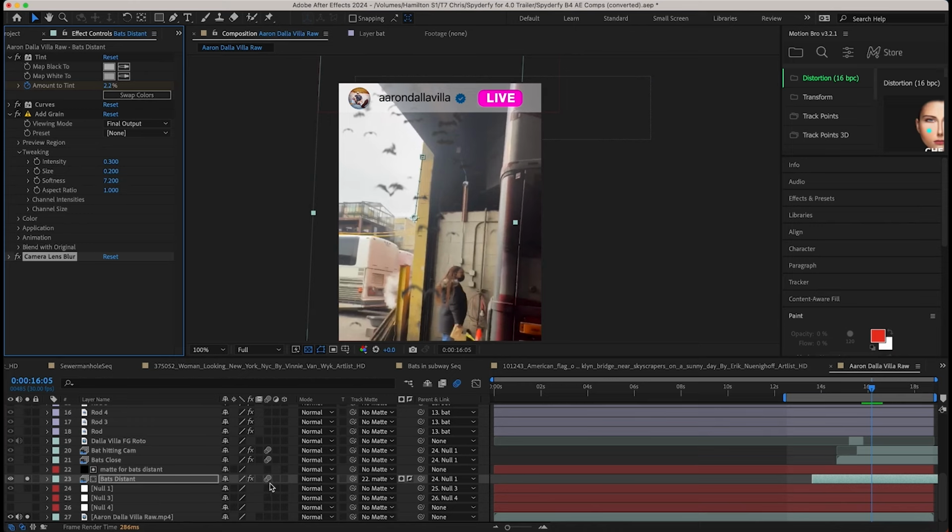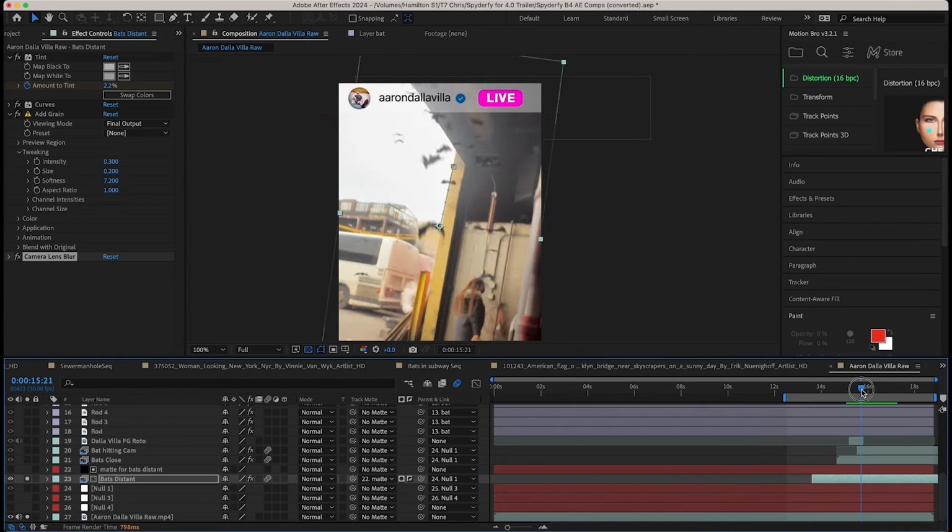I've also enabled the motion blur checkbox here so that based on the tracking data, the bat element would have further motion blur applied to it as well, based on how they move around the screen as they track around with that null object. So that helps to blend everything together as well.